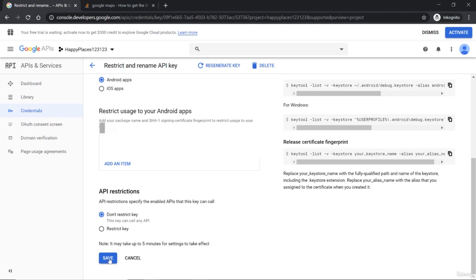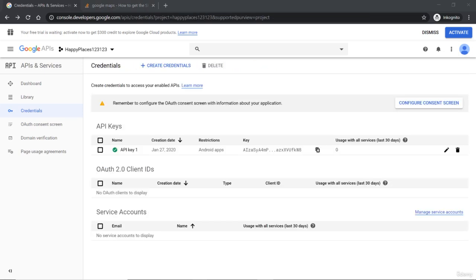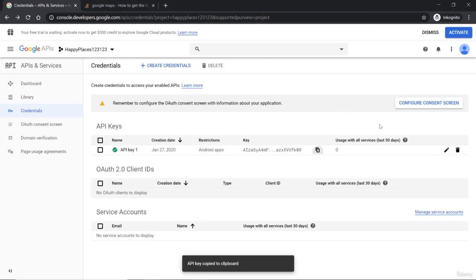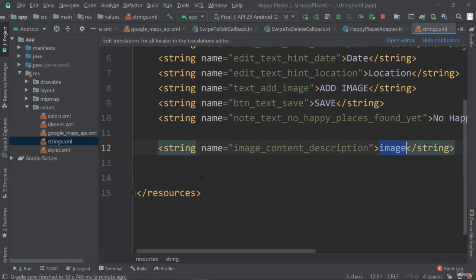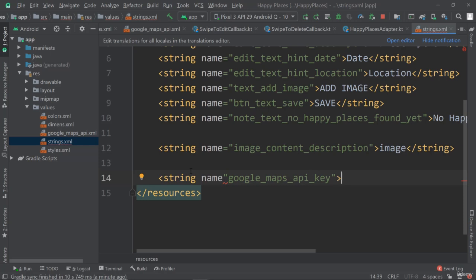And then don't forget to press save. All right, the next thing that you should do is copy this API key and then go over to your values. And here I'm going to create a new string, which I'm going to call Google_maps_API_key, and I'm going to paste it in here.